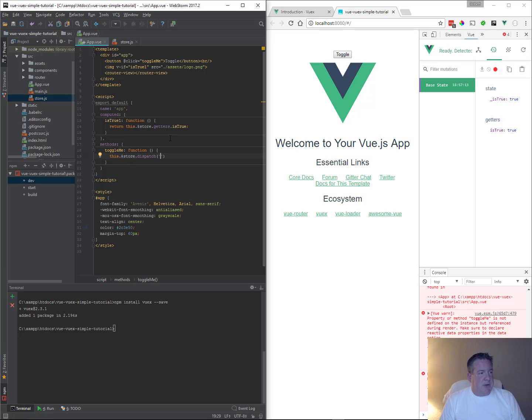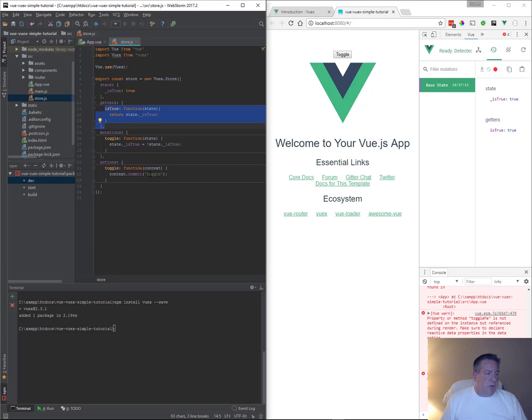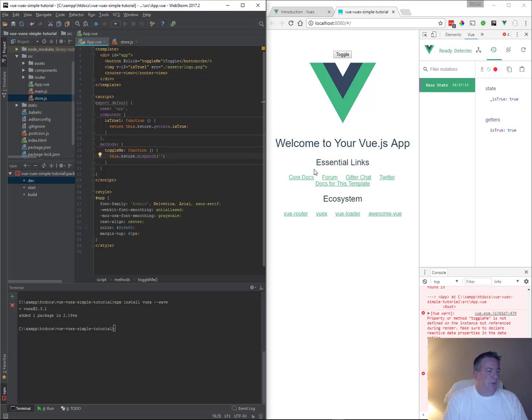Remember that, dispatch. And then we're going to dispatch whatever the method is, the action that we're going to need. So in our store, we're looking for this toggle action. We're looking at this one, not the mutations. So in our app, we're going to dispatch toggle. So basically, what we're going to see is that, let's go ahead and save all that.